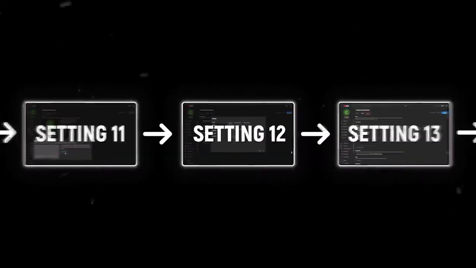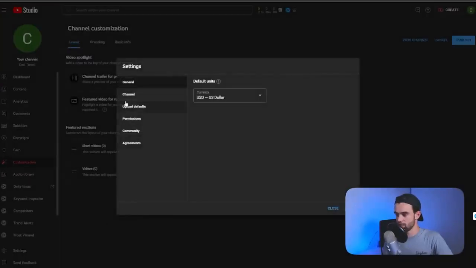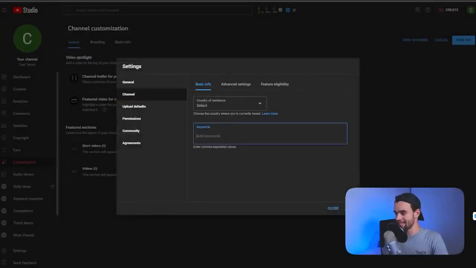All right, our next tip, we're going to come down to settings and we're going to come to channel. Here in keywords, what you're going to do is add some keywords that are related to your channel and your channel name. It's going to make it a little bit easier, supposedly, for people to be able to find your YouTube channel when they're actively looking for it. I actually haven't found this to have a huge impact, but it's pretty easy to add some keywords in there. So I guess you might as well do it.